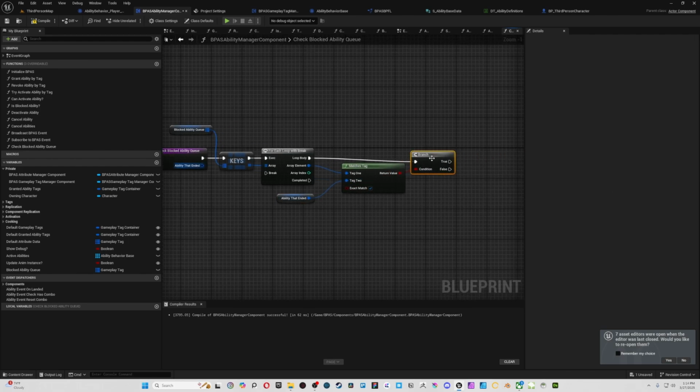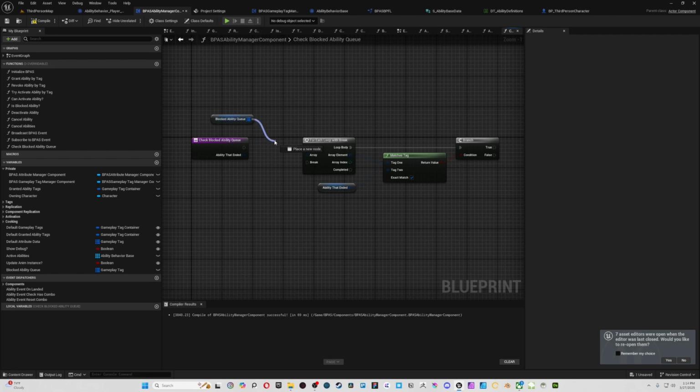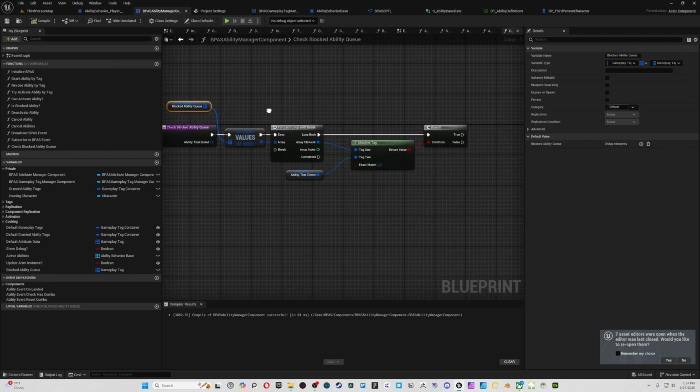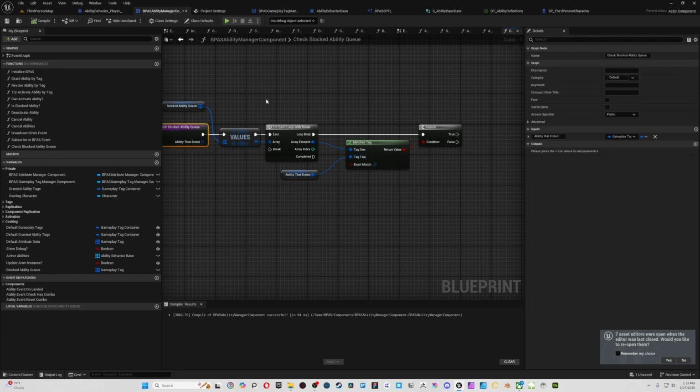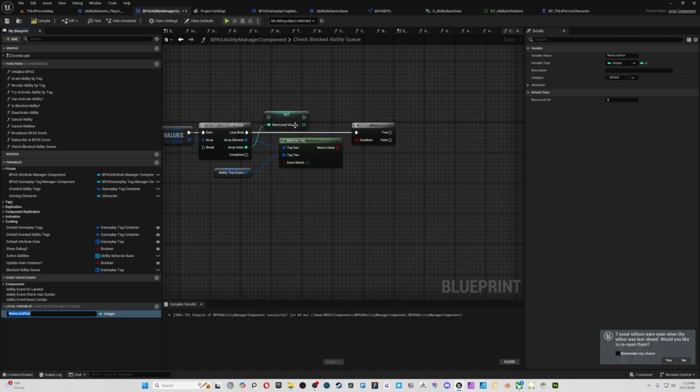And if it did, we will, let's see. So yeah, if our ability that ended is found, oh no, we need the values actually. So this is searching through, because it's blocked and blocker. So this is searching for the blocker and then returning the blocked. Yeah. So if it is true, then we want to get this index.